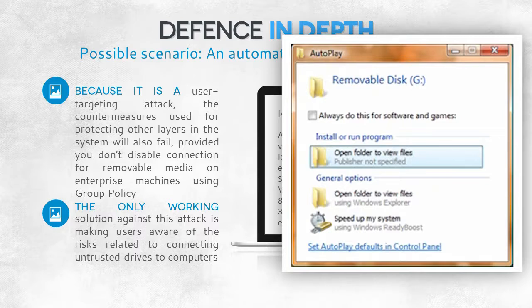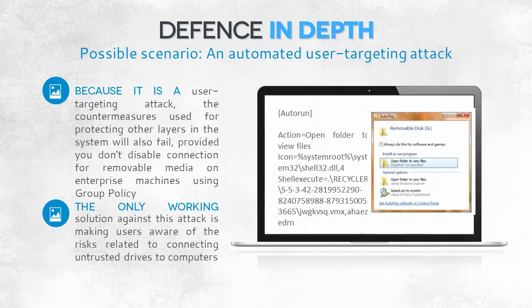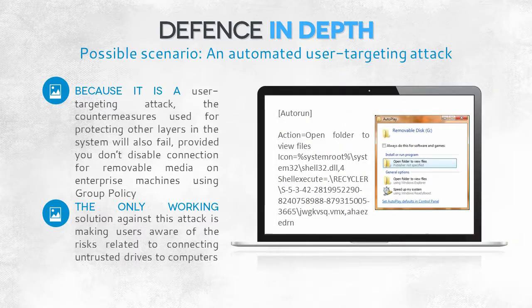Please note, however, that the heading above this option says Install or Run the program. The virus modified an auto-run file, which you can see in the upper right corner of the slide, in order to use autoplay to get users to run its code.